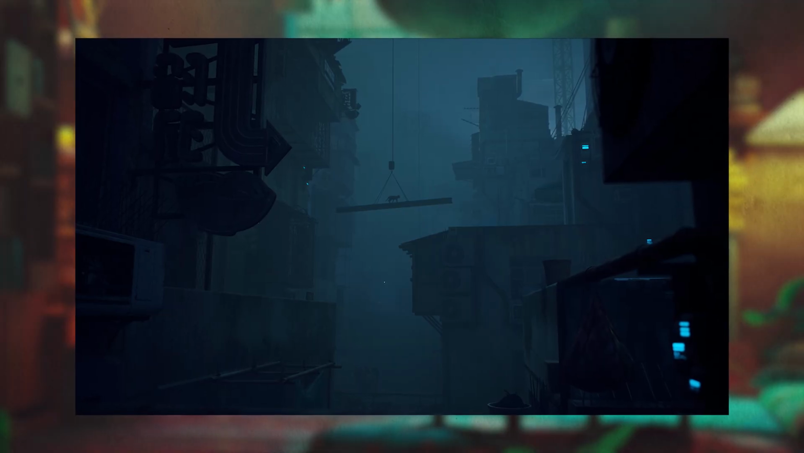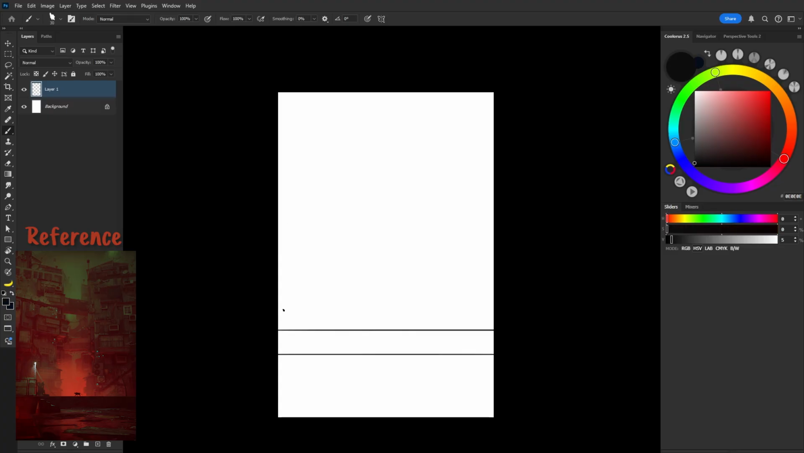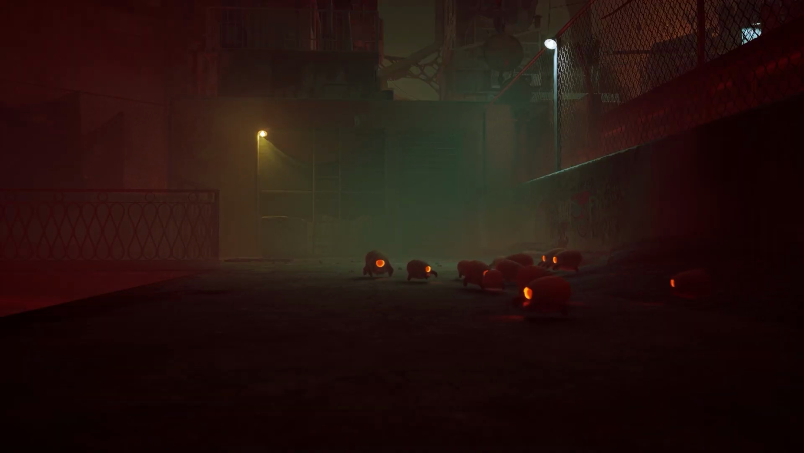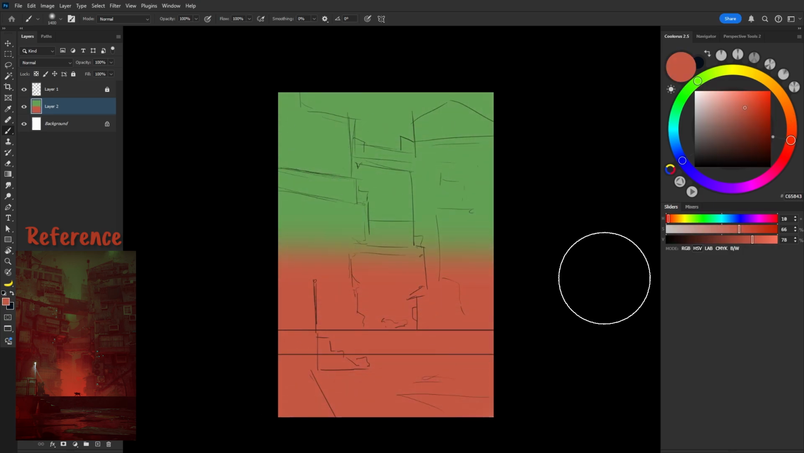And here is the reference versus my final color study. In our next study, we're going to step things up in difficulty by introducing another color. In this entire section of Stray, we see red and green being used, which are both complementary colors. Once again, I start off with my line art block in and then paint the background with green at the top and red on the bottom.